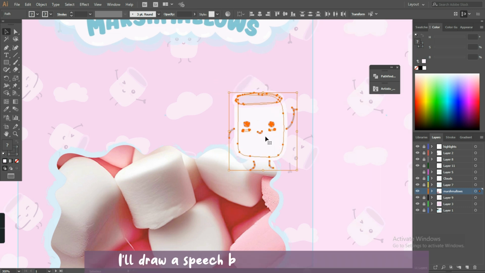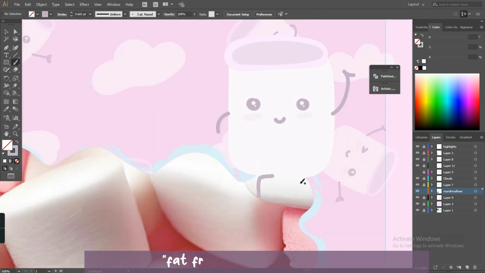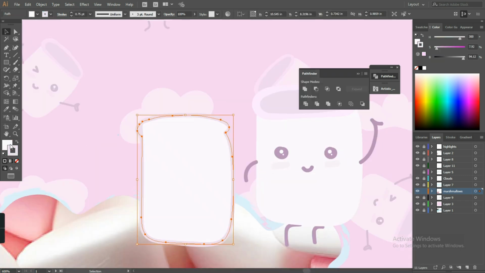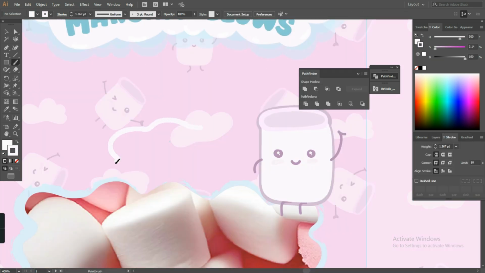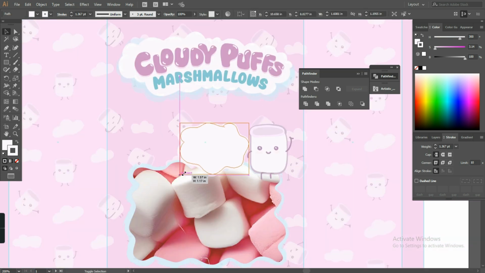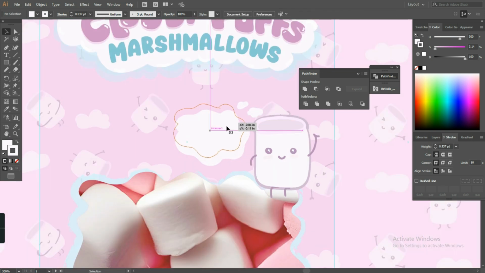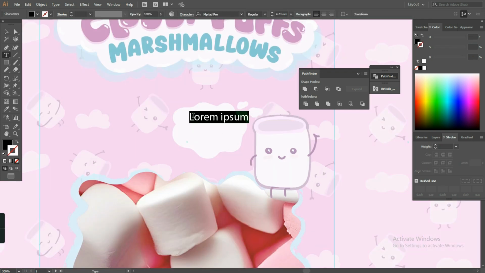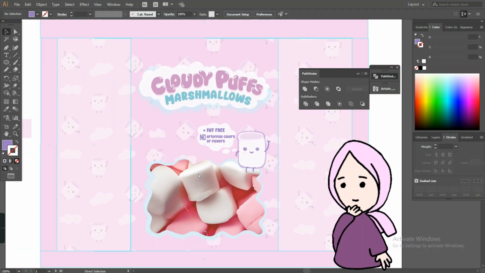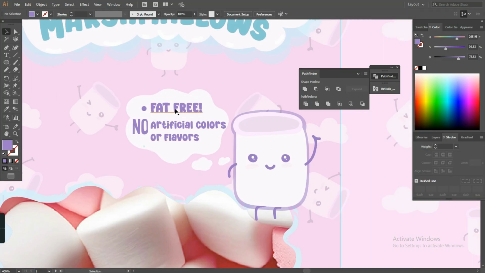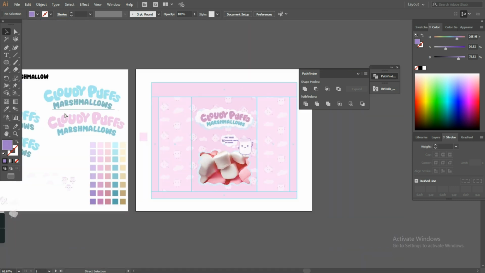I'll draw a speech bubble above and let it say fat-free or no artificial colors. Those are the facts that I want to emphasize in this package, and I think it would be boring if I just placed those texts plainly on the label instead of highlighting them. So I'll pick a nice font and then I'll get back to you. Okay, I'm not sure about this bubble, so I'll leave it for now and hopefully I'll get a better perspective later on.